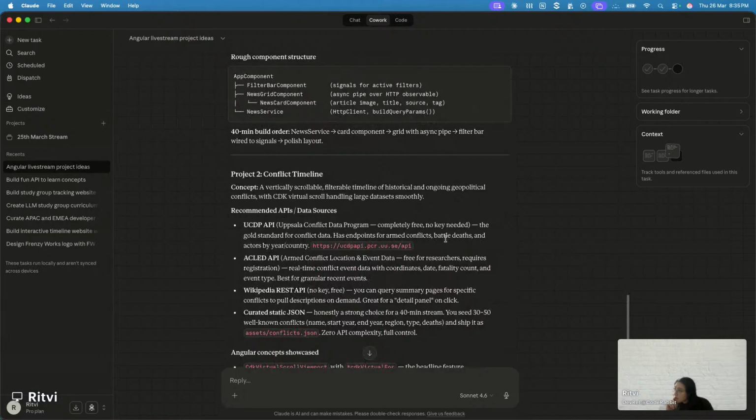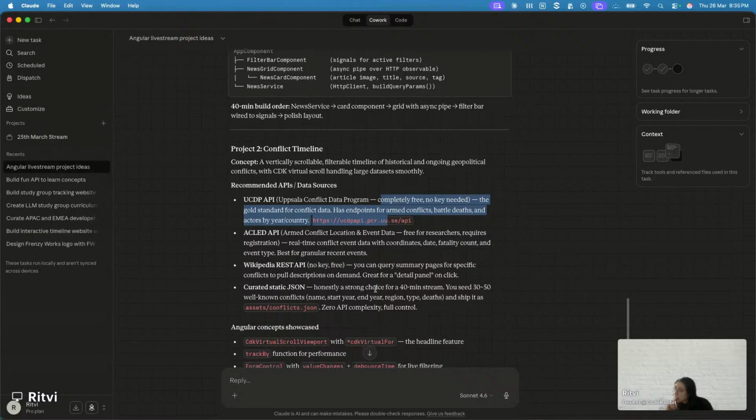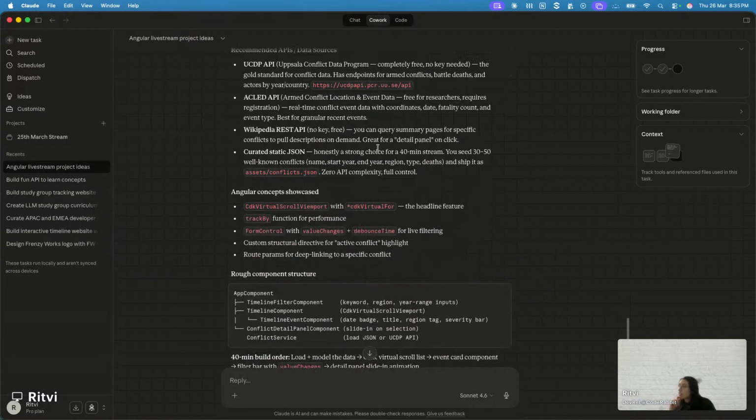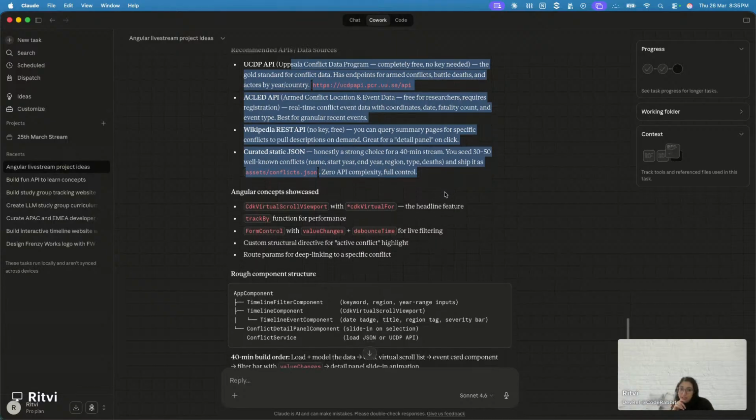All of these require registration. They said this is completely free, which again I love. Okay, they're saying curated static JSON, which I don't like because I don't want a curated static JSON. Wikipedia REST API, lovely. I like the Wikipedia REST API. And then there's the Accolade API, free for researchers, requires registration. Okay, cool. So from what I'm gathering, these APIs are more tricky to get, but we'll see. We'll explore together in just a minute.